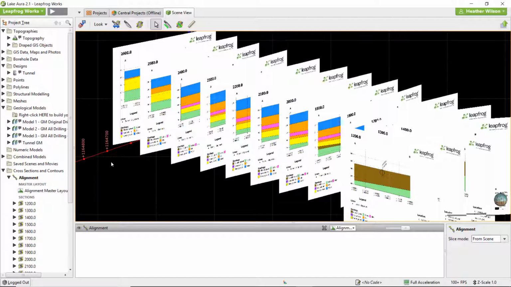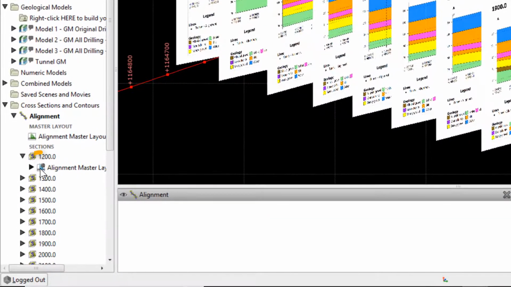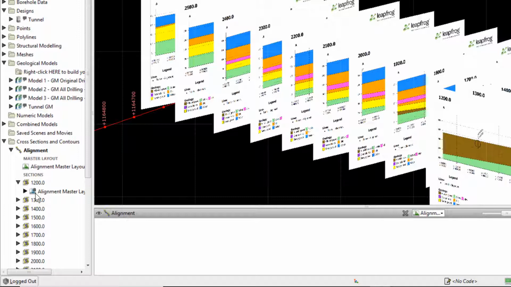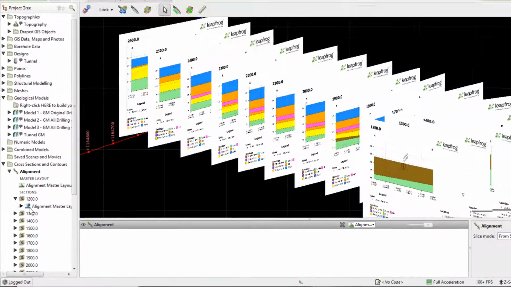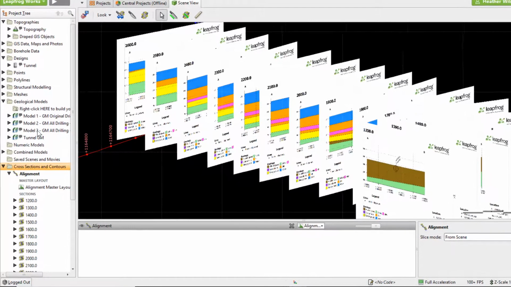Works creates a child layout for each of the selected sections, with the child layout denoted by the cog overlay on the icon, indicating that it is derived from a master section layout. Any subsequent edits to the master are inherited by the child layouts. Now that we have our alignment serial sections set up with layouts that we like, we can export them all for printing or viewing by others.